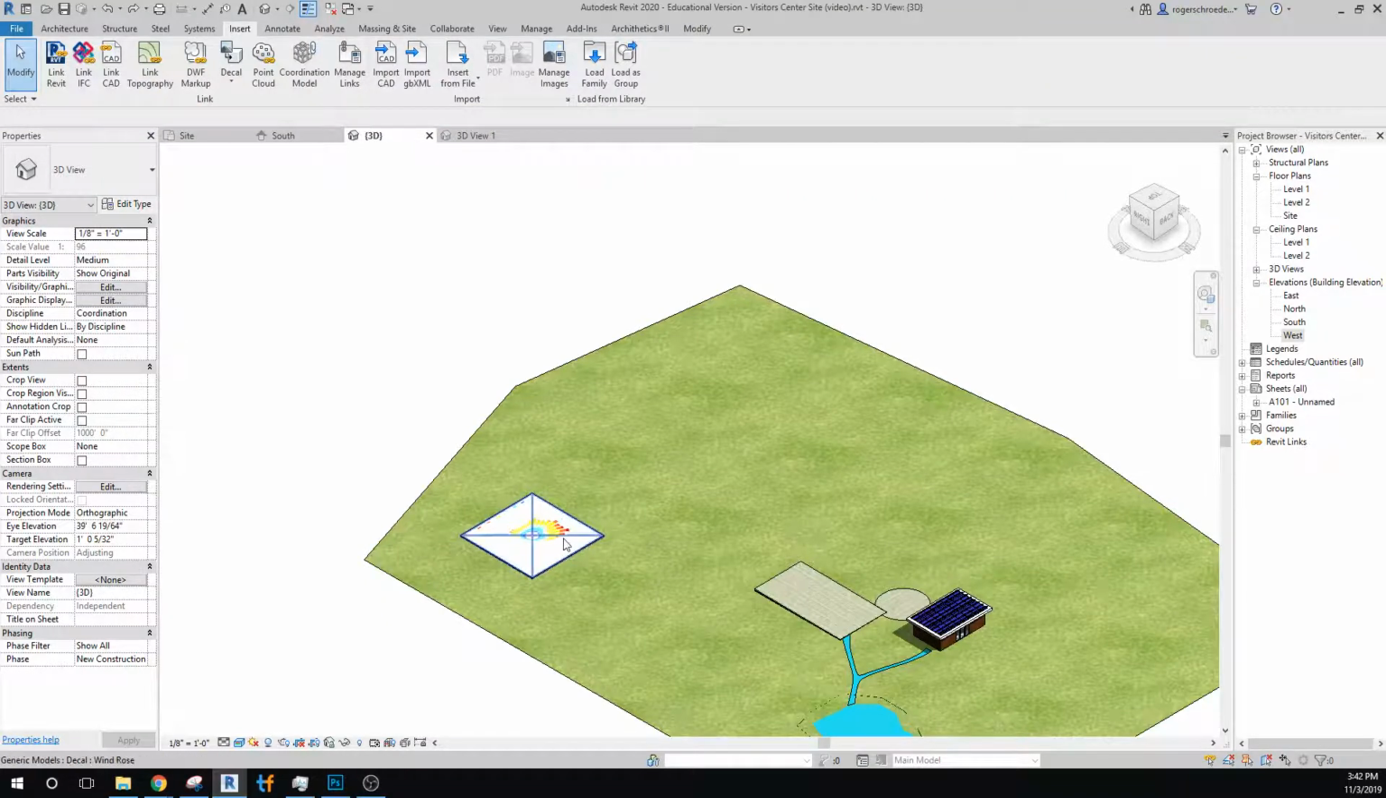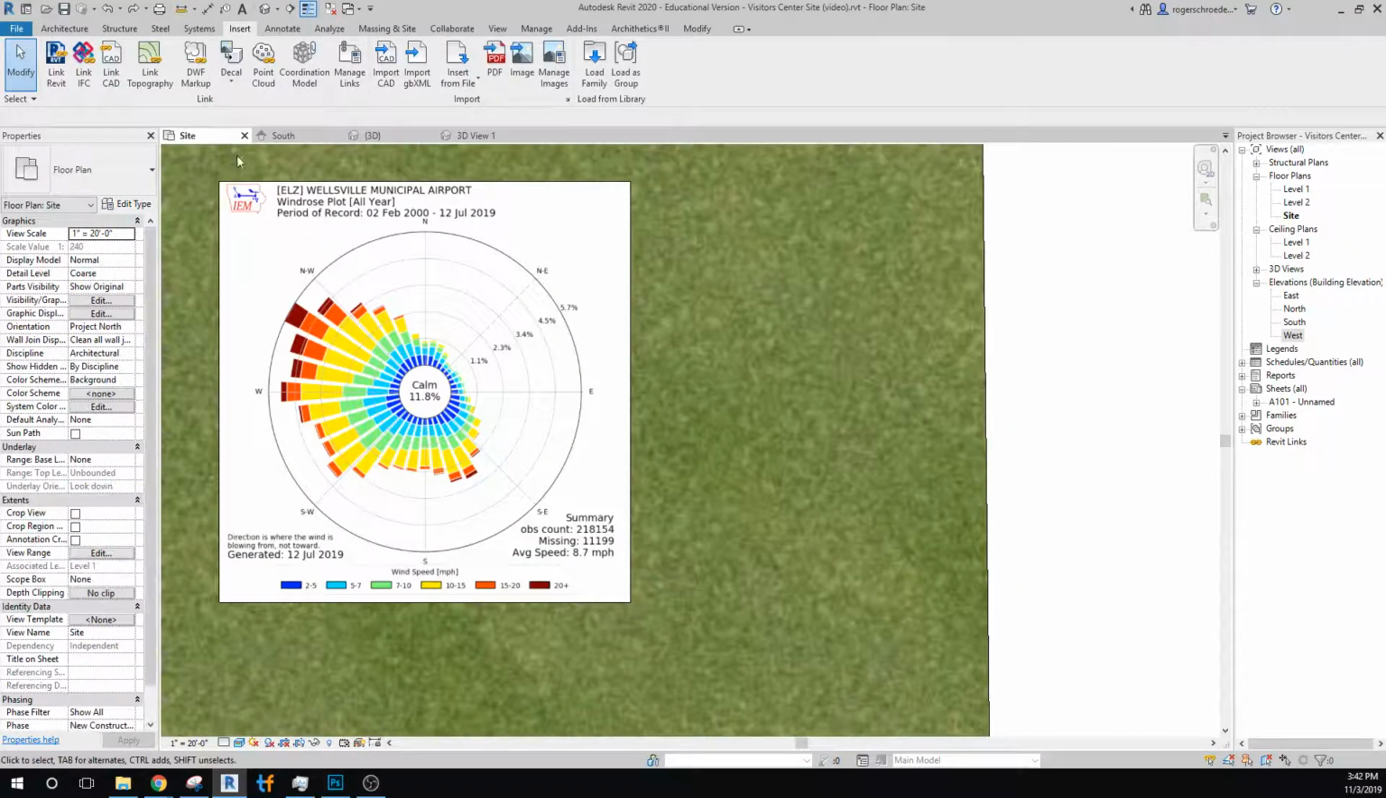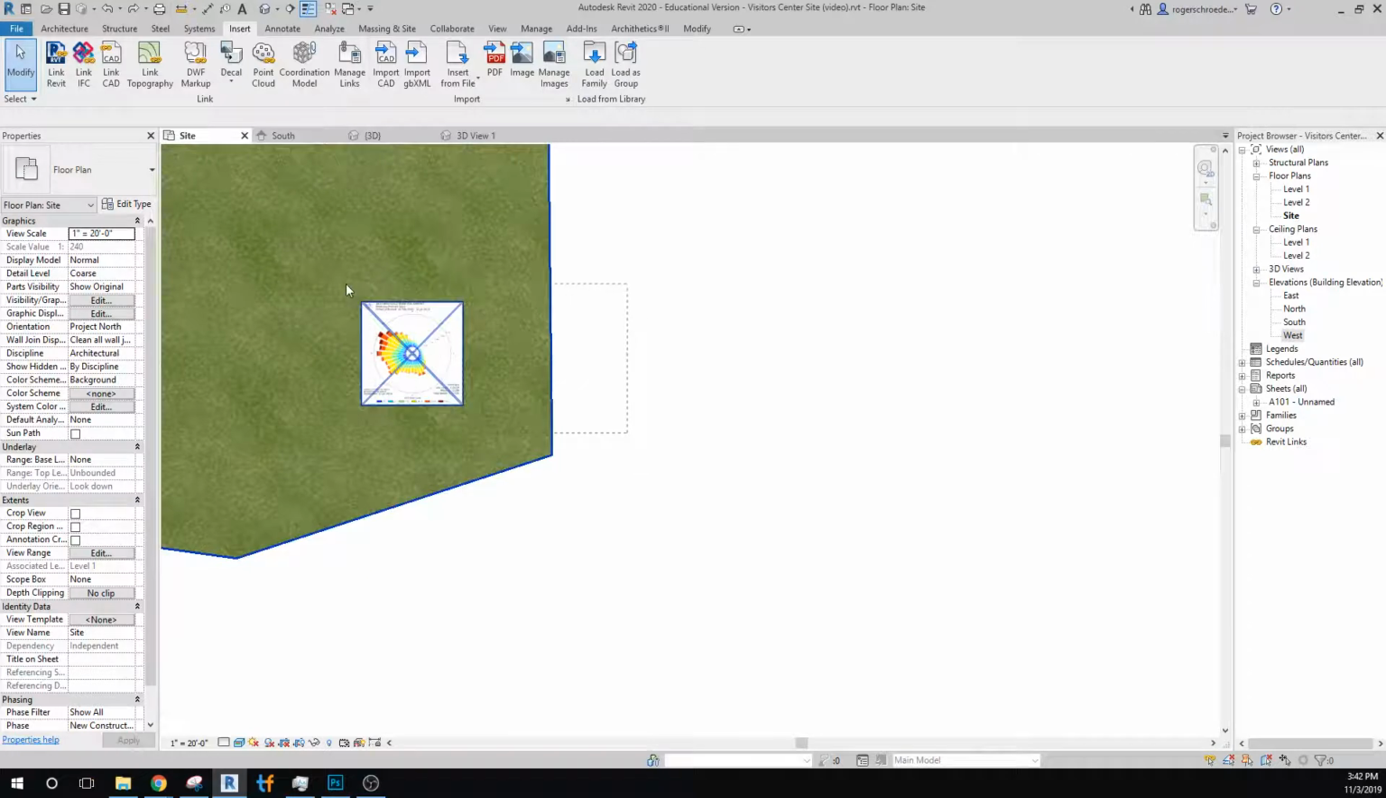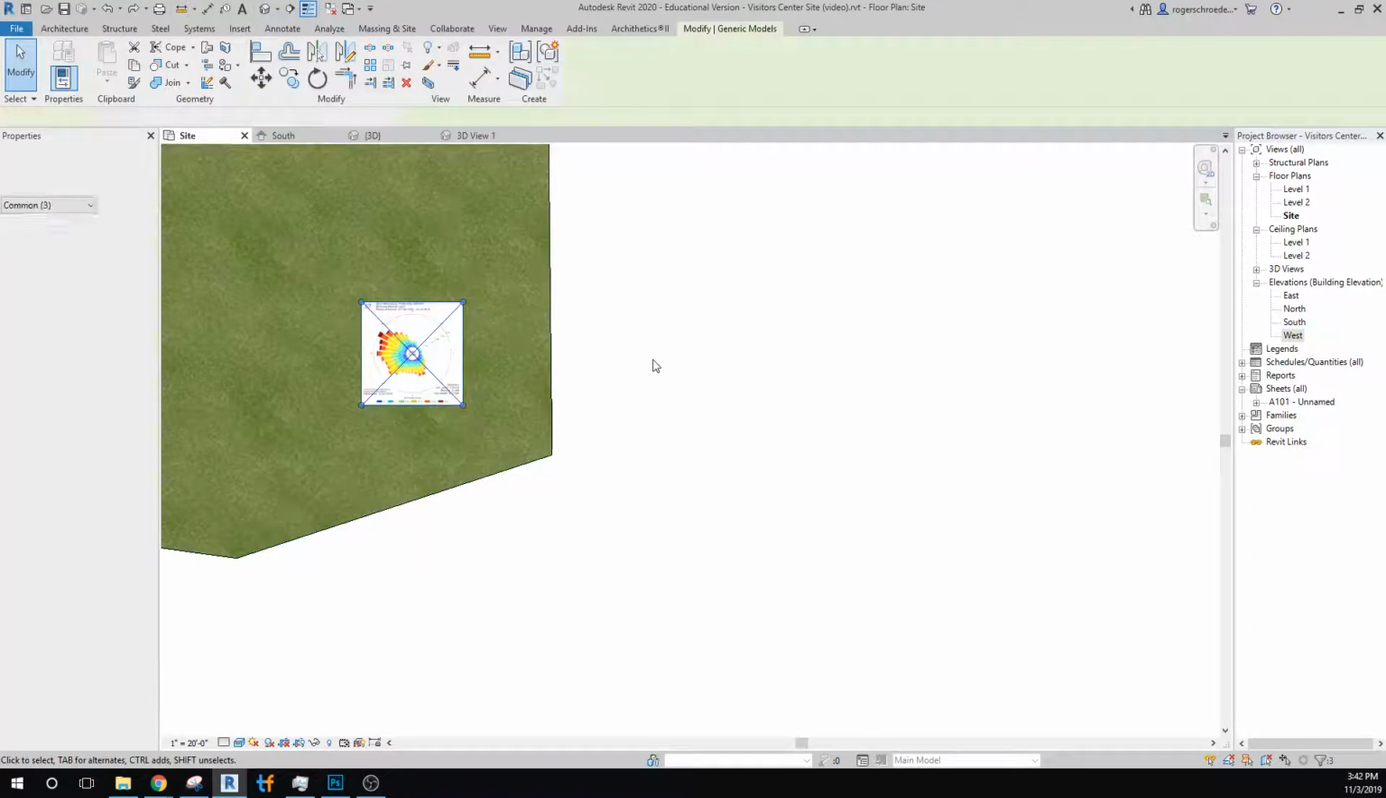But this idea here now is you can see that the prevailing winds, where they're coming from this quadrant of the building. We're still in the right north-south orientation. So I'm going to go to the site, and I'm just going to start to kind of like place this. Let's see if I can move this whole thing up a little bit. Whoops.